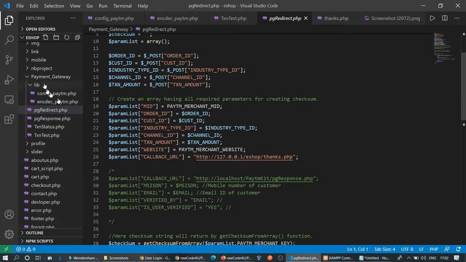Okay, now the redirection page, pg.redirect.php. In this we basically create a checksum from all the details given here, and there is a callback URL in which all the details are sent back from the server. Basically we create a checksum here to ensure there is no tampering of the data in between.